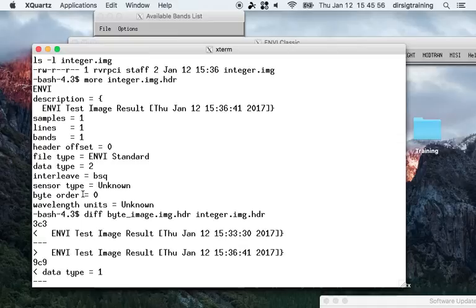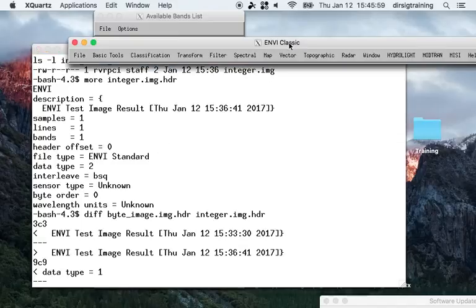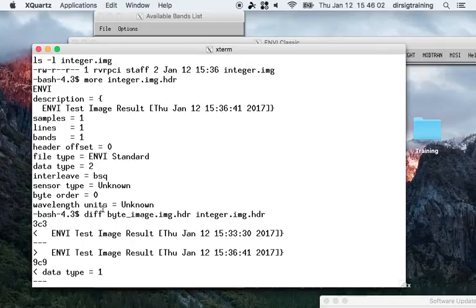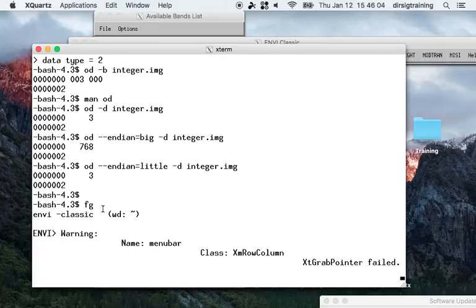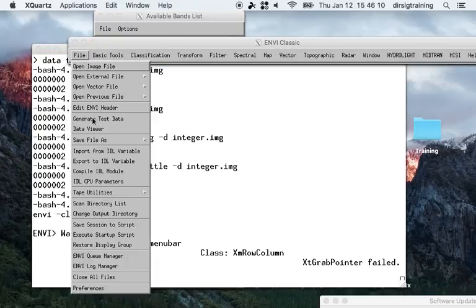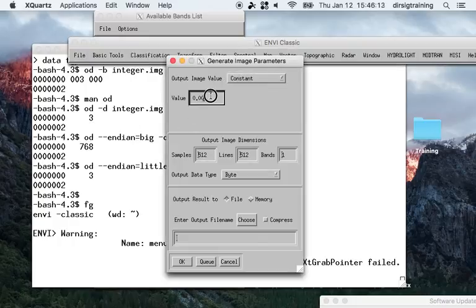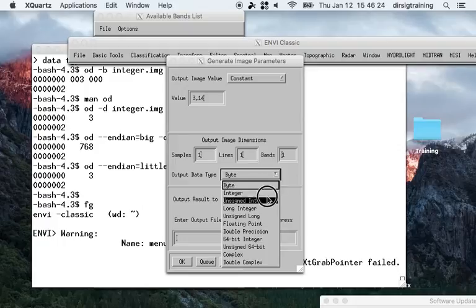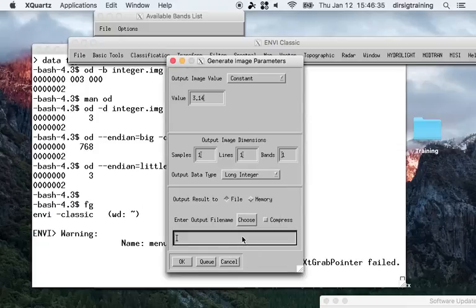Let's go through a couple more iterations here just to drive the point home. Let's create another data set, generate test data, 3.14 again, one line, and this time I'm going to make it a long int. There's also the concept of signed and unsigned. I won't go into that today, but let's just make it a long integer. Let's call this long.img.